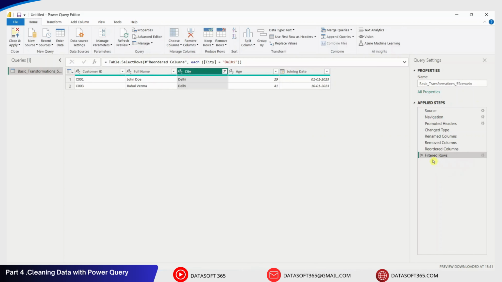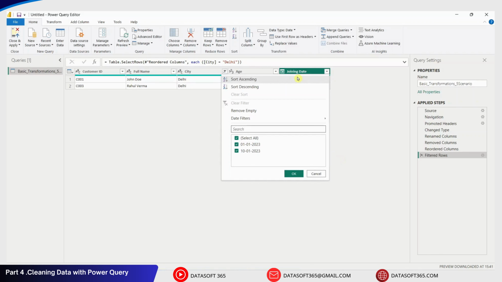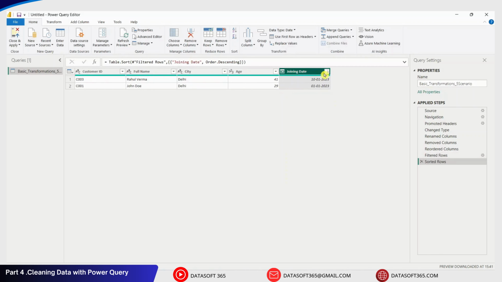On the right side, you can see a new filter has been created. Now let's perform our last step, which is sort by joining date. Here we want our data in descending order or ascending order. Now once we select it, you can see another step has been created here.